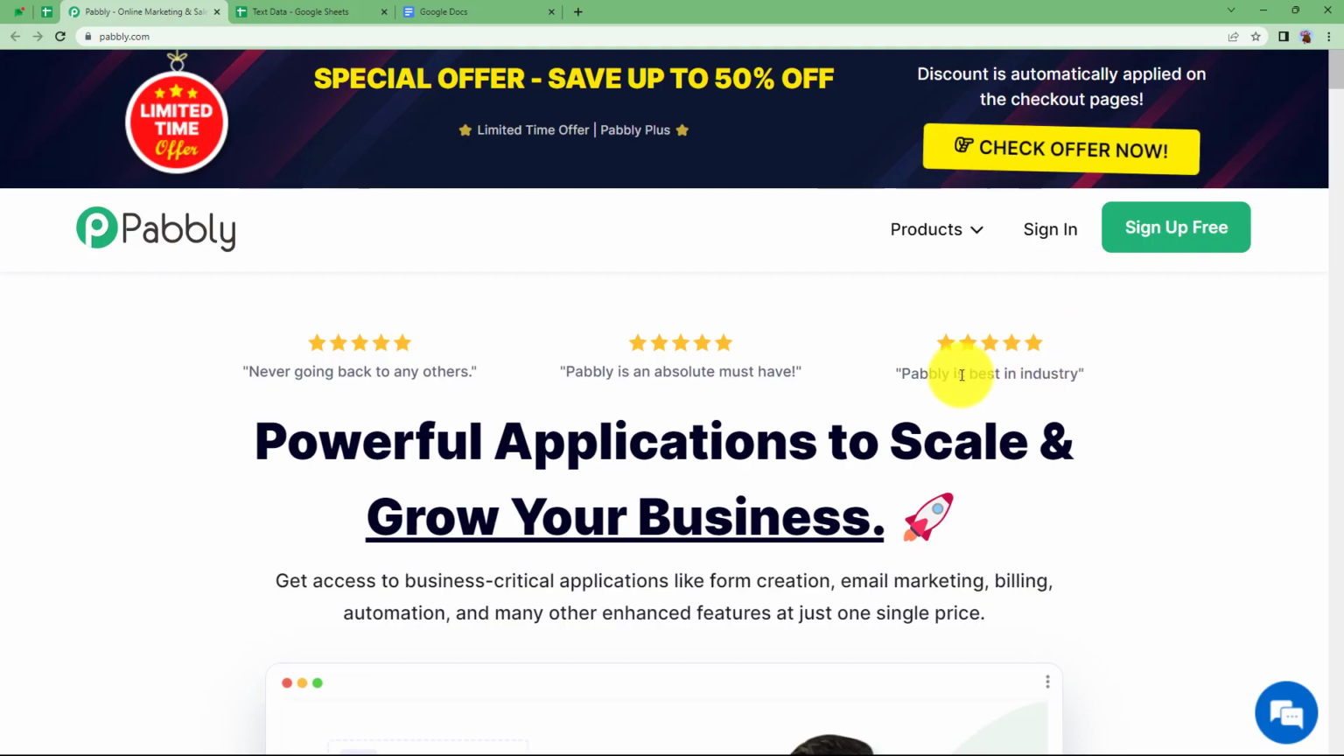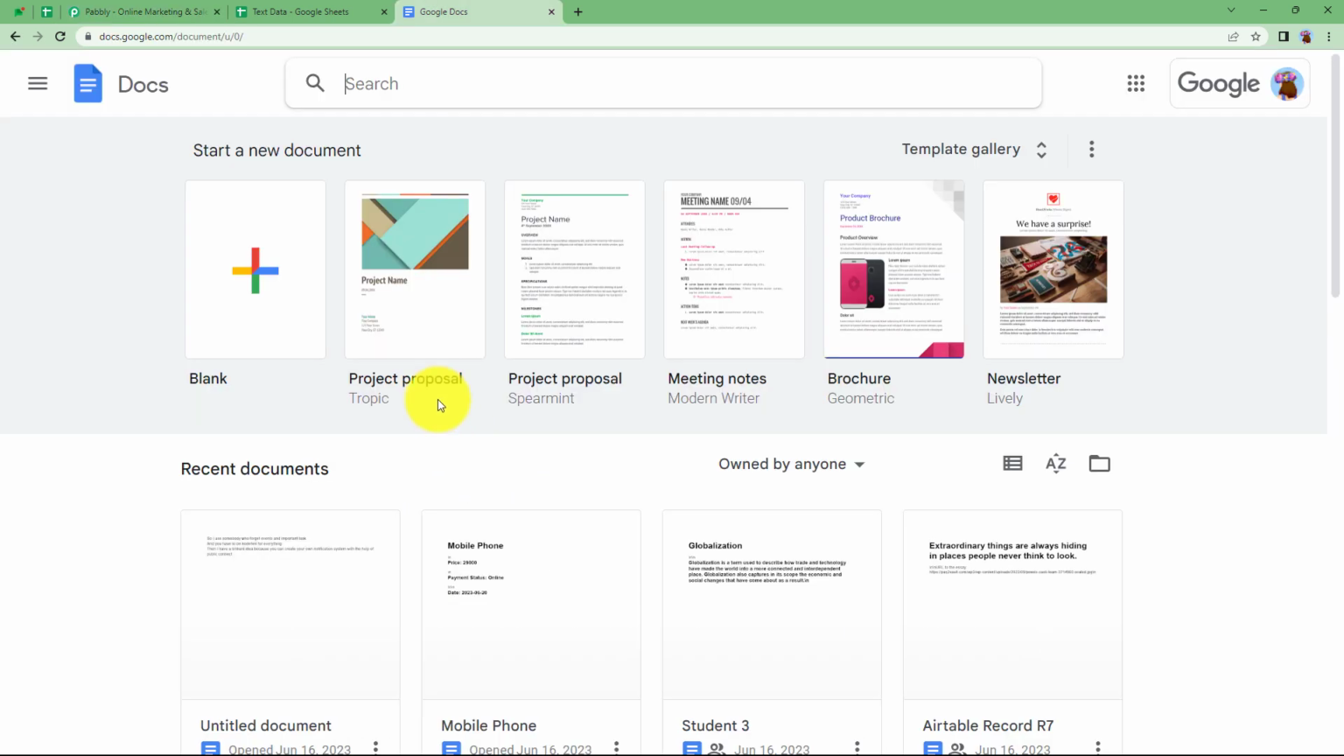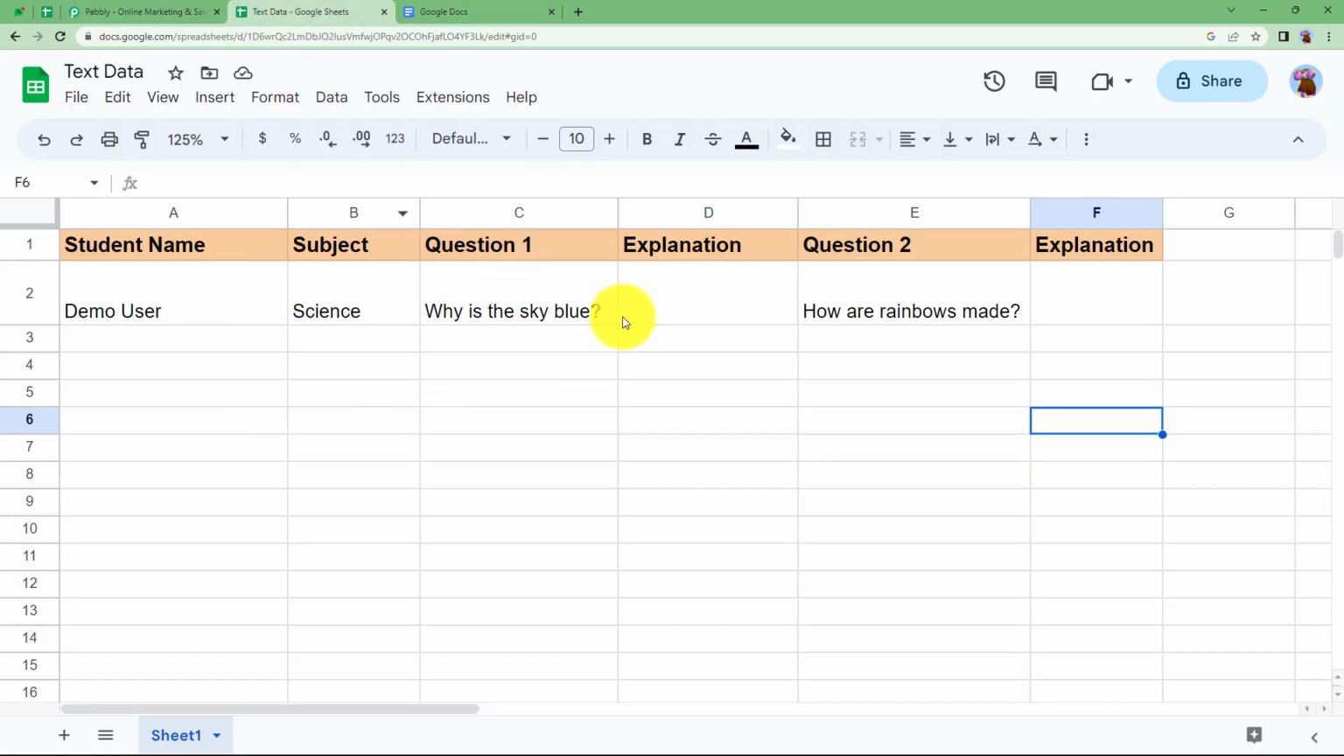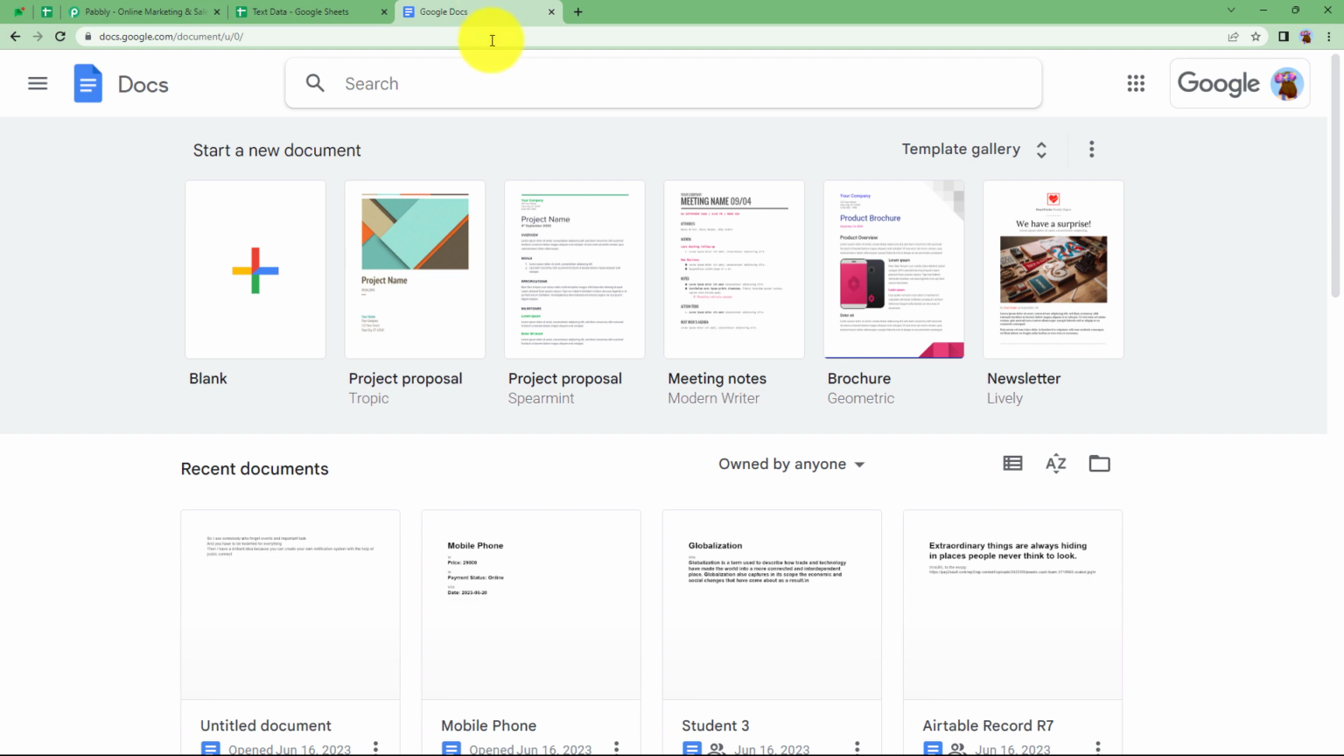So let us learn how you can create a document in your Google Docs with the text that you are going to extract from your Google Sheet. As soon as a new row is added in your Google Sheet, that data or that text will be used to create a Google Doc automatically.